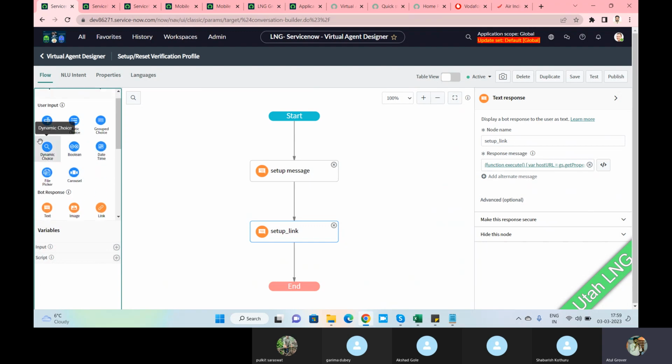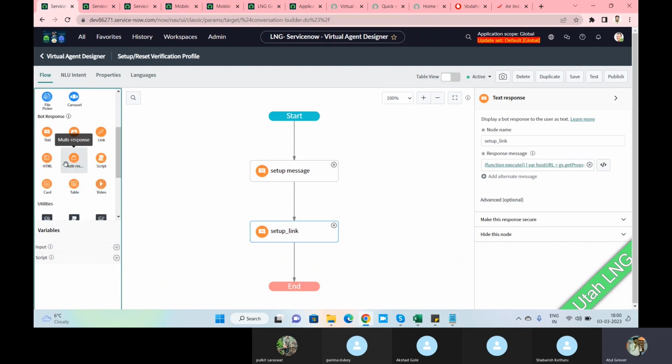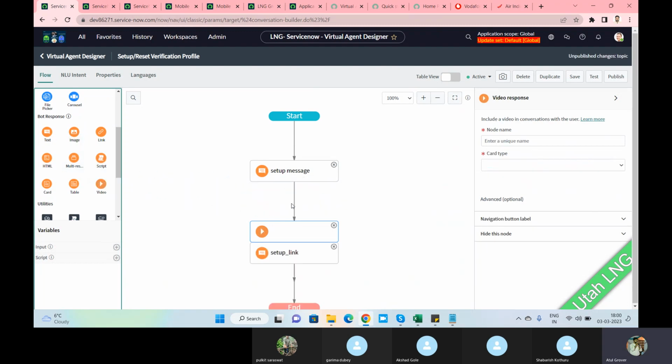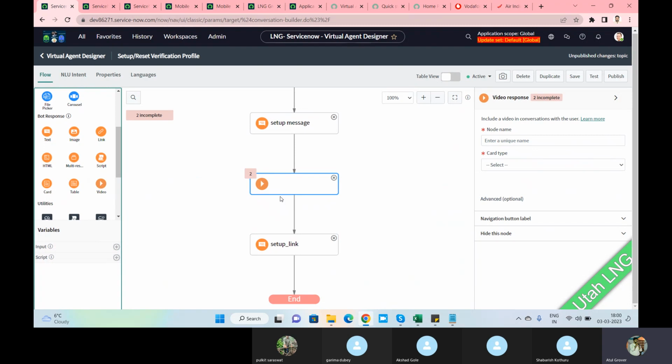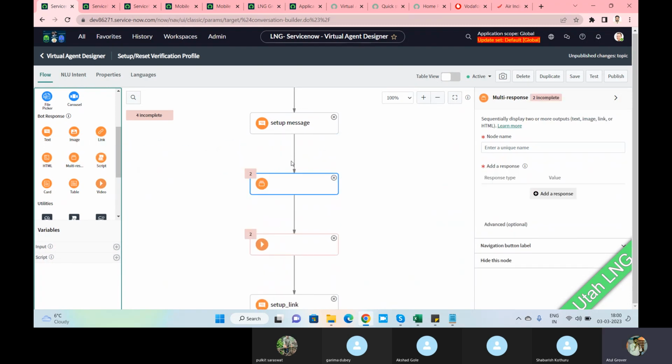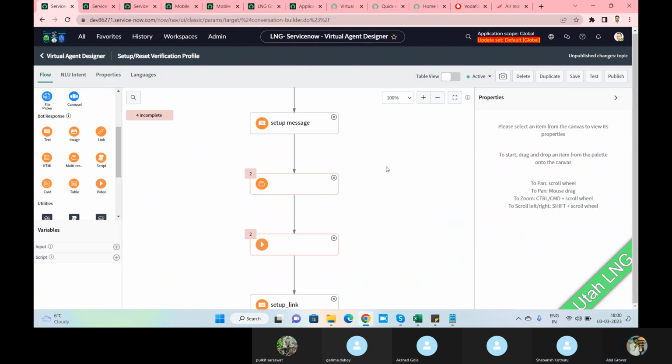So these are user responses. This is bot responses. If you want to play some video, you have to add it. So like this, I have to add a multi-response. Maybe I want to give a lot of responses in one go. So in these outputs, you have to define what it will do. It will say X, Y, Z, whatever it will do.